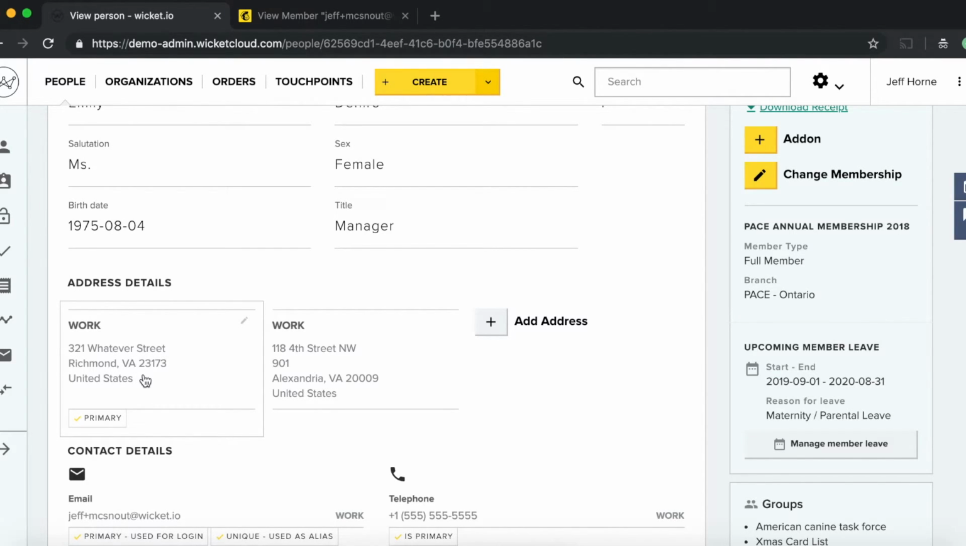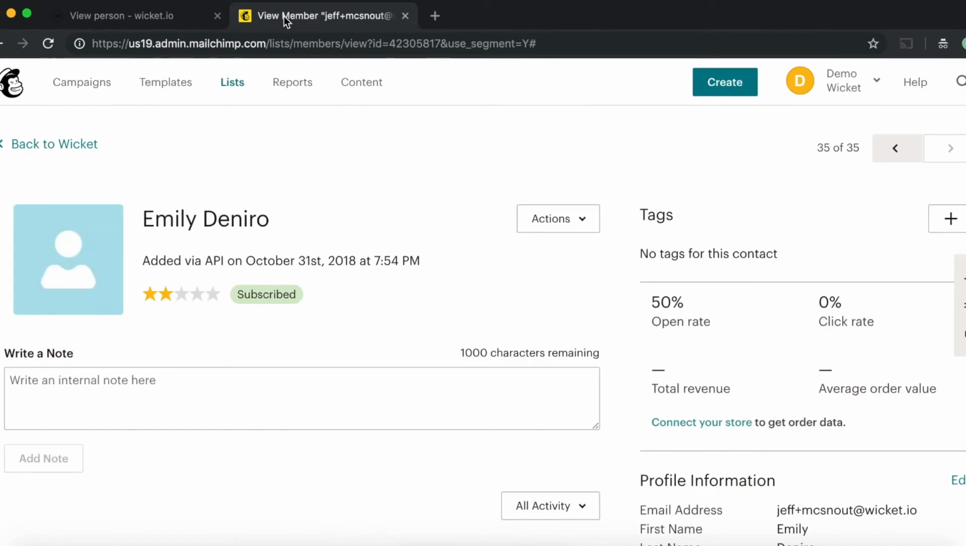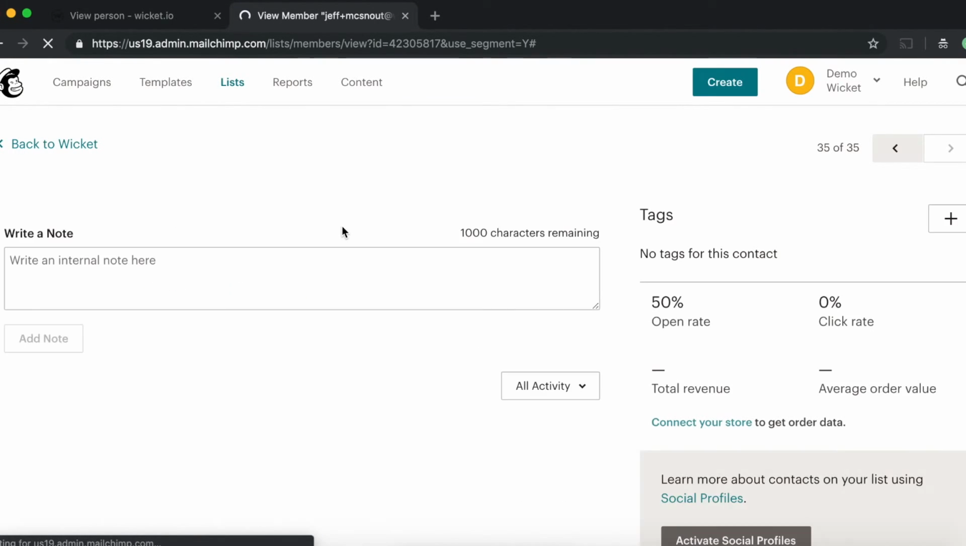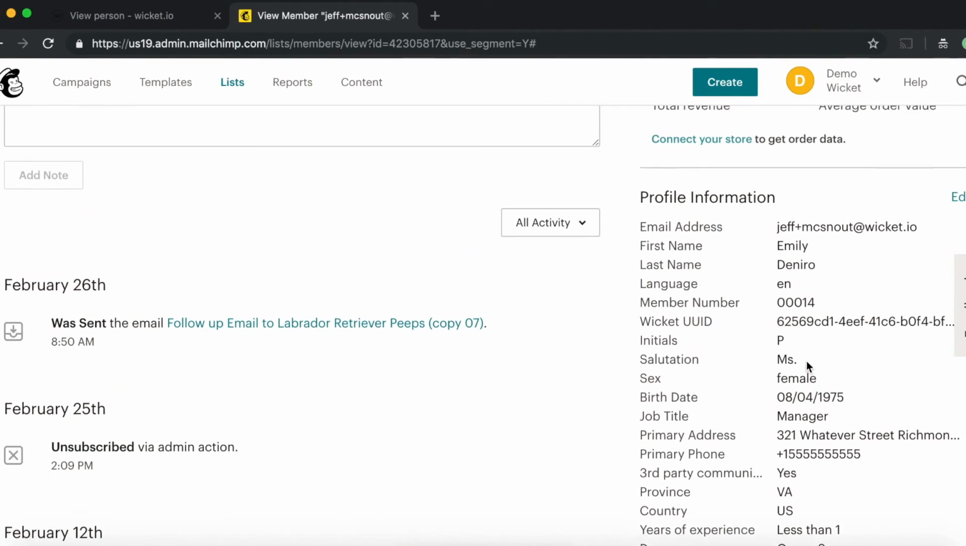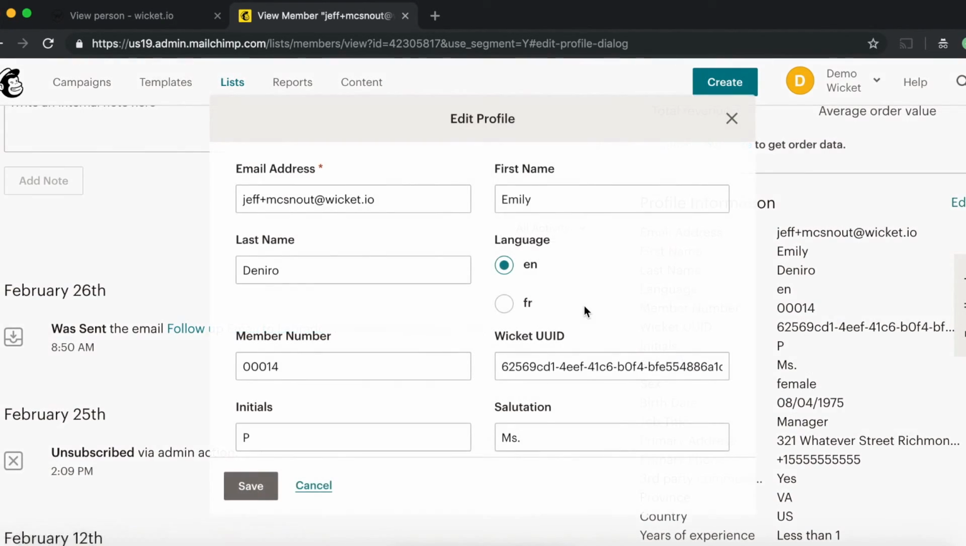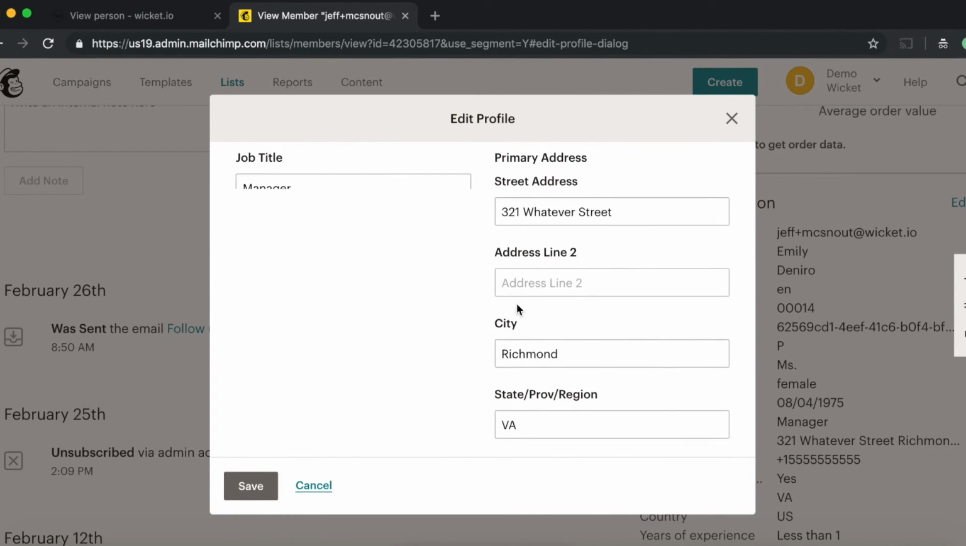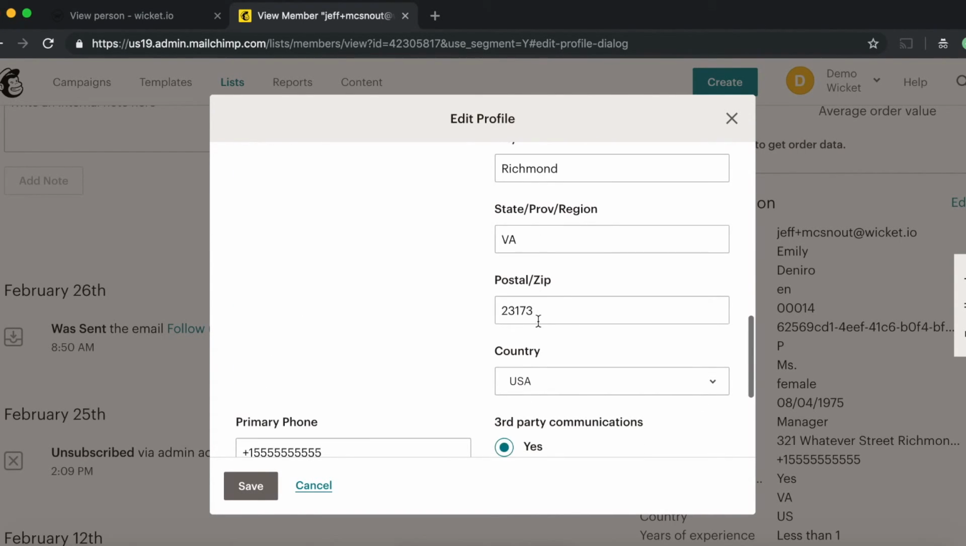The power of Wicket is what Wicket now does with that information. It reaches out to the other software tools with which it's integrated to say, hey, this data has been updated. Let's make sure everybody knows about it. So if we come back now to MailChimp and refresh Emily's record, and we look at her profile, and I'll just click Edit, we can now see her new address has been updated in MailChimp.